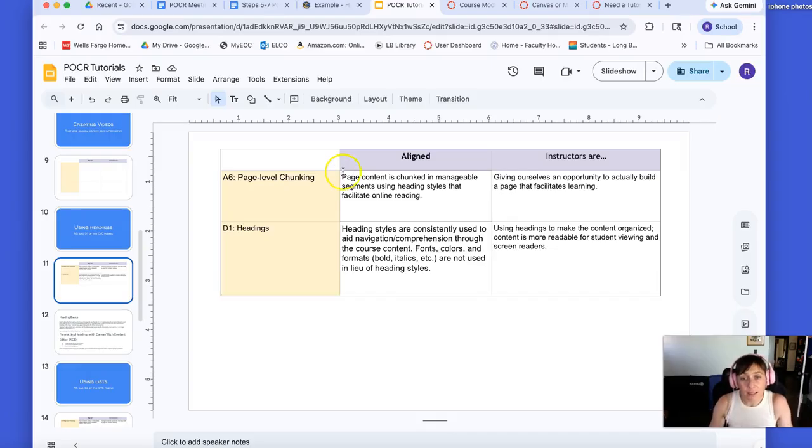It fulfills D1, headings. If it is aligned, that means that these heading styles are consistently used throughout the course to aid navigation and comprehension, and we're not just relying on fonts, colors, and formats instead of heading styles. So think that these heading styles are going to allow you to make your content more organized so that it's more readable, both for regular student viewing and for screen readers.